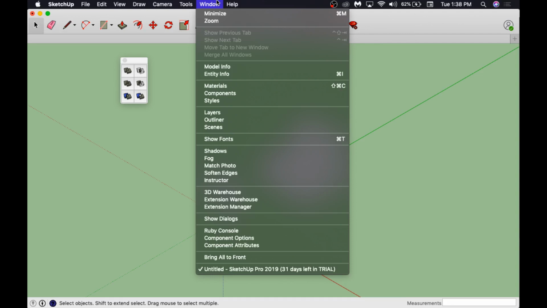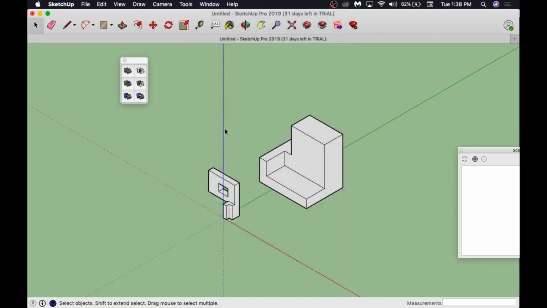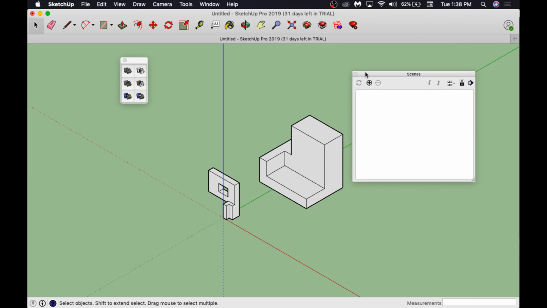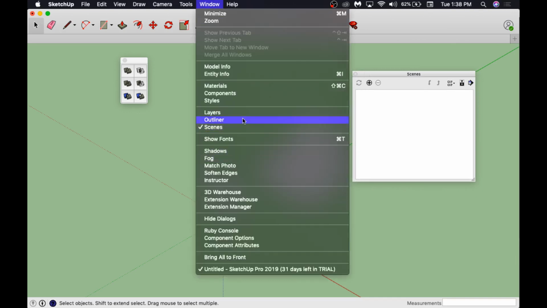No longer the same size, no longer in the same space or place, and so you have to adjust the scale and place things in place, and that's really irritating. So first thing I'd like you to do is go to Window, and we're going to go to Scenes. Here's the Scenes menu. Window, Scenes.